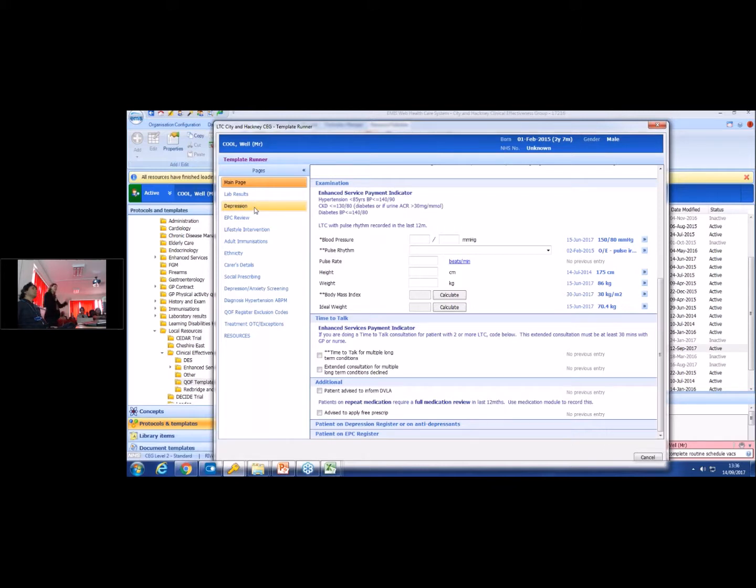So what you will get, therefore, on the left-hand side is you will get additional pages showing up. So you will see a page for depression, because they're depressed, and also EPC review, because, as I said, they're on the EPC register. All the other pages below, lifestyle intervention, adult aims, ethnicity, carers details, social prescribing, etc., are common to everybody. So you'll always see those pages, whatever the person has. Am I making myself clear? Yeah?